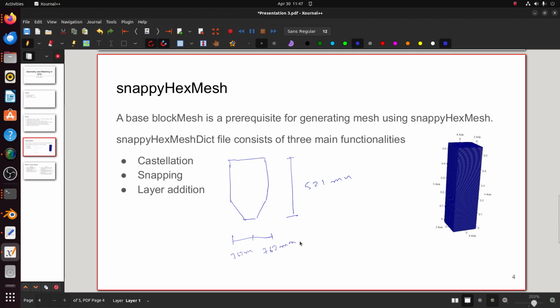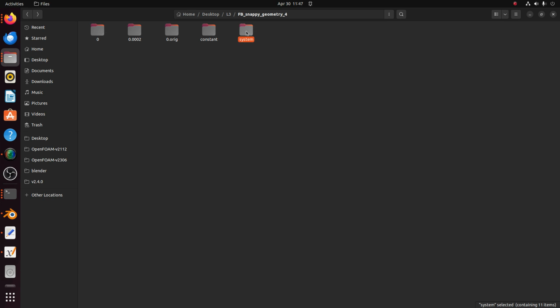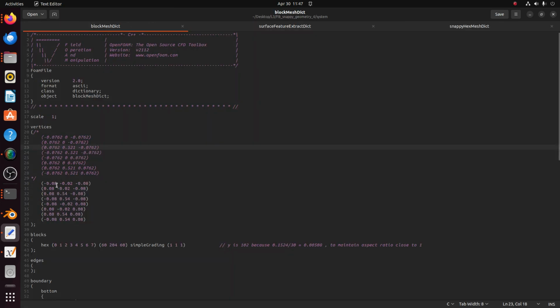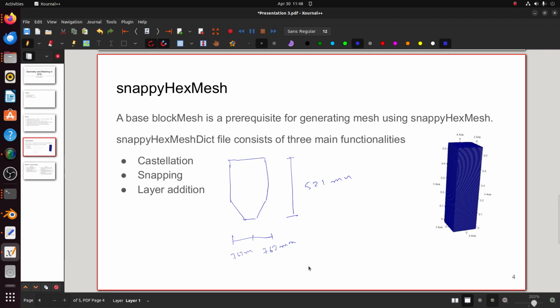So what we did was we first created a blockMesh file, we generated a block. We see that it is from minus 8 to plus 8, and since we have converted it is in mm scale. Mm will be 80. It is meters, 0.08 meters. You multiply that by 1000, right? Yes, sir. So this is actually 76.2, sir.